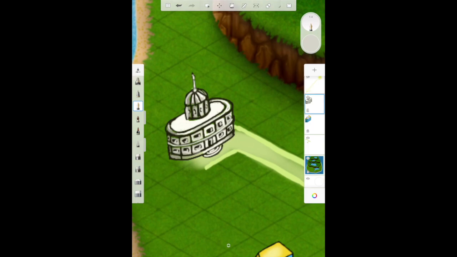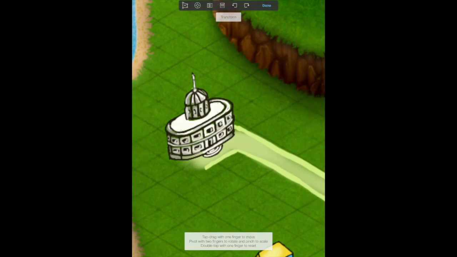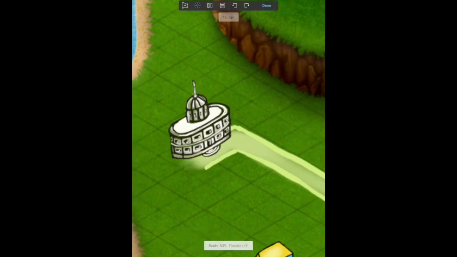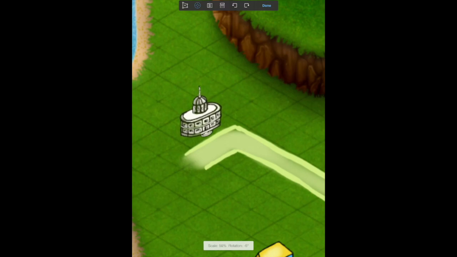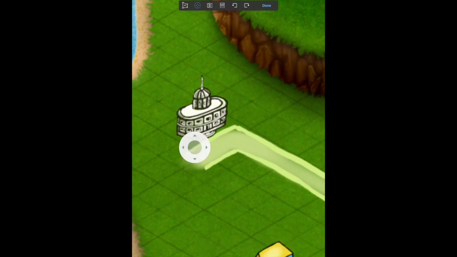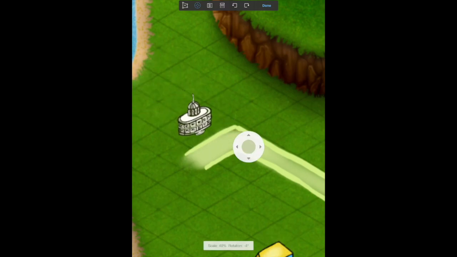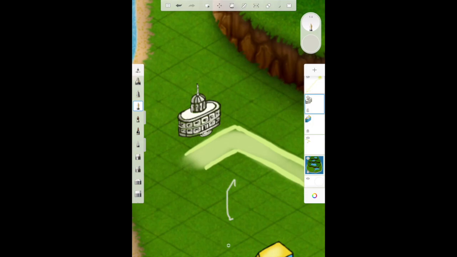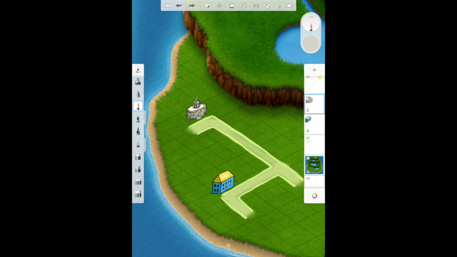Why would I do that? Well, let's say I'm finished with the building and I want to go up here to the top plus sign and then go to the scaling circle and scale my building down, or rotate it, or whatever I want to do to get it in position. Hit done. Oops, screw it up. And then zoom out, and now I have another building up there.